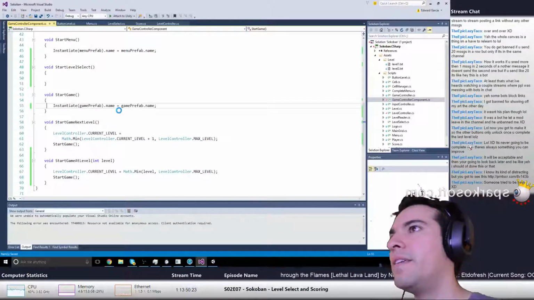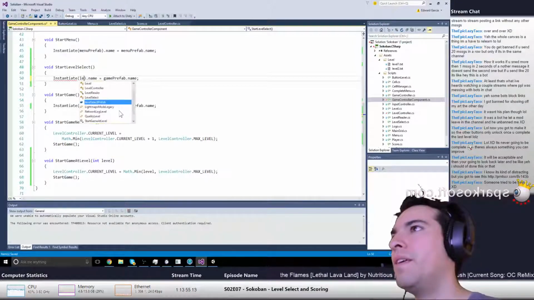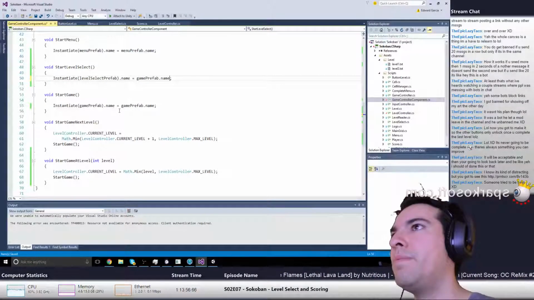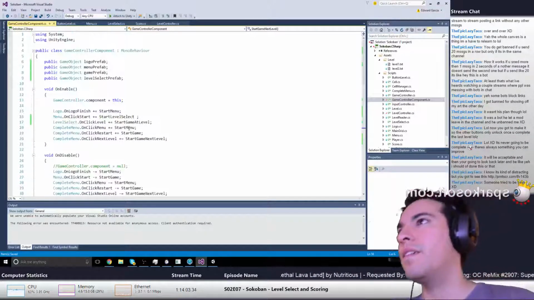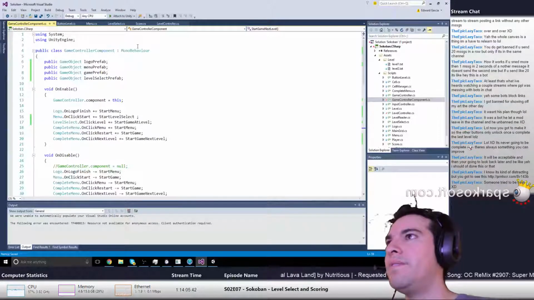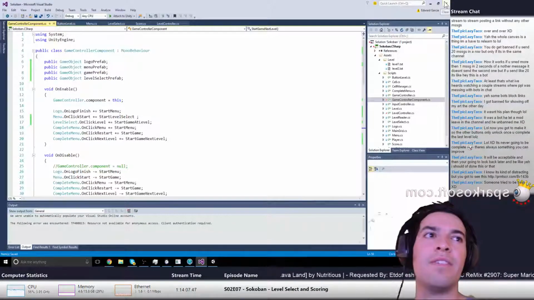And basically, nothing's really changed except level select prefab. Is that good? I think so. I think that's going to give me no errors. So that's good. Need to make sure I specify the level select prefab.